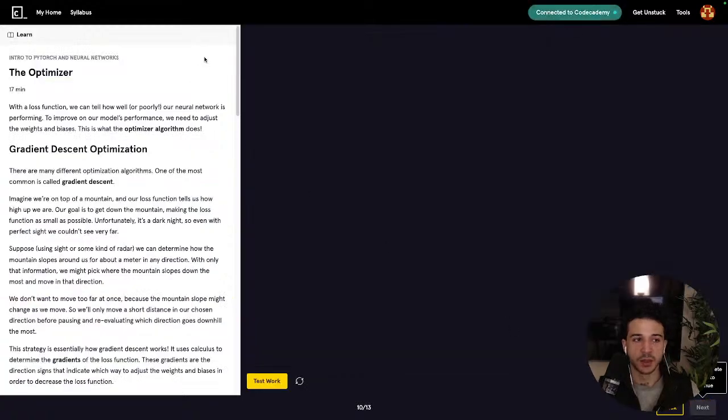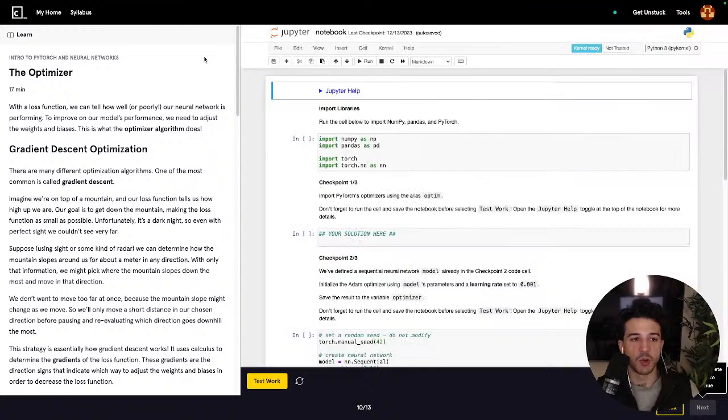The optimizer. With a loss function, we can tell how well or poorly our neural network is performing. To improve on our model's performance, we need to adjust the weights and biases. This is what the optimizer algorithm does. Gradient descent optimization. There are many different optimization algorithms. One of the most common is called gradient descent.